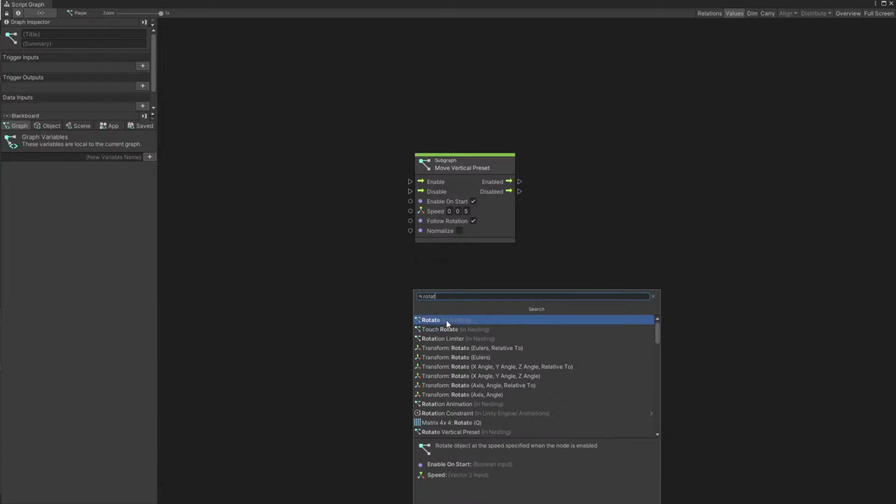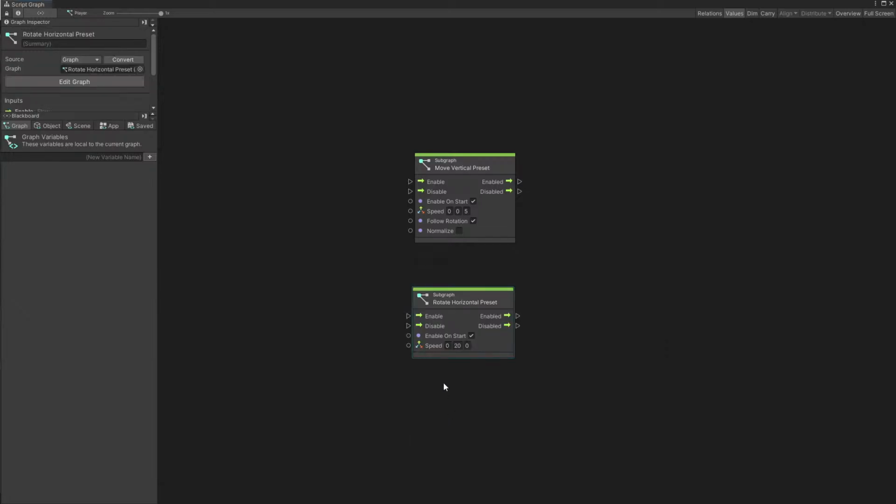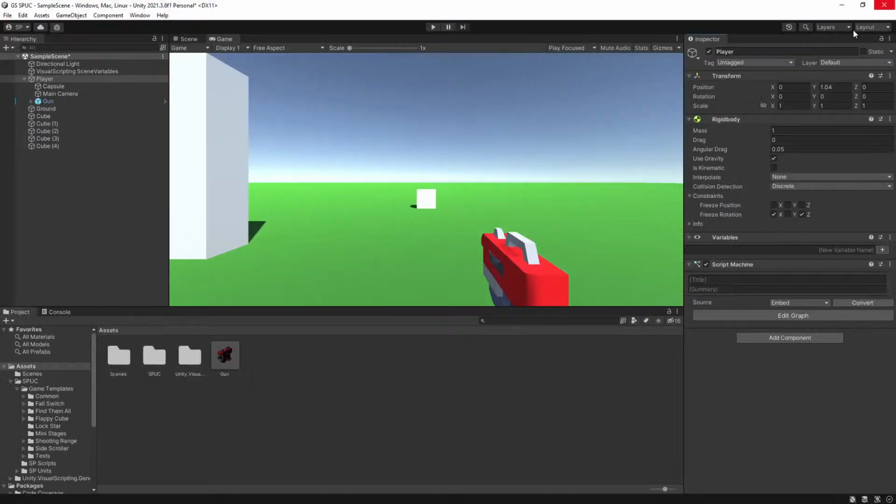So again, we have a rotate unit right here, which is going to be just a constant speed rotation. Then touch rotate if you want to touch and drag for rotation. Then rotation limit, then rotation animation, rotation vertical preset, and there should be a rotation horizontal preset. So if you want to use A and D keys or arrow keys to move left and right, rotate the character left and right, you can use this preset, and that's going to rotate our player. And the move, since we enabled the follow rotation, is going to follow that rotation.